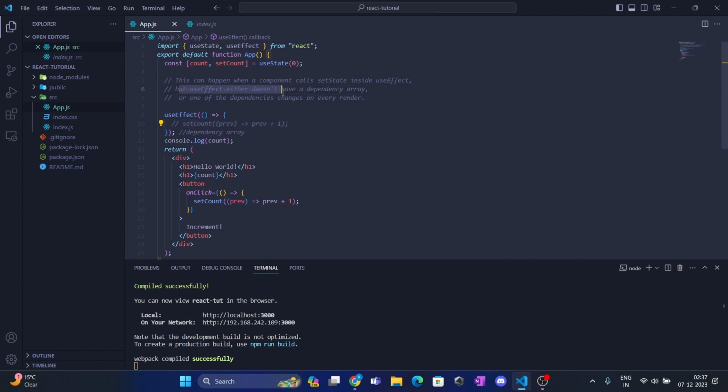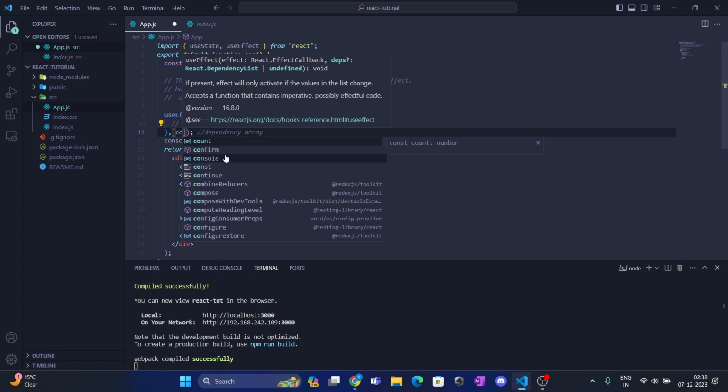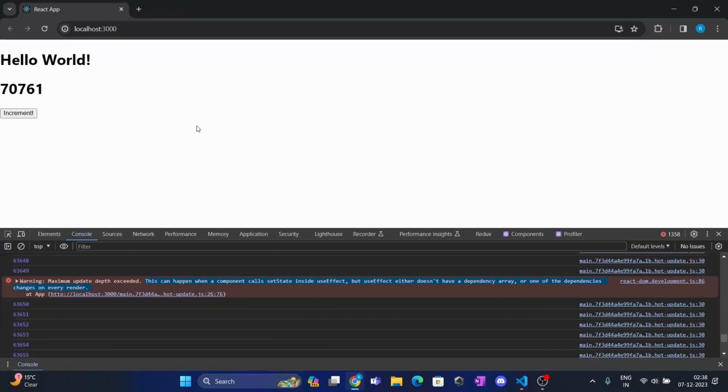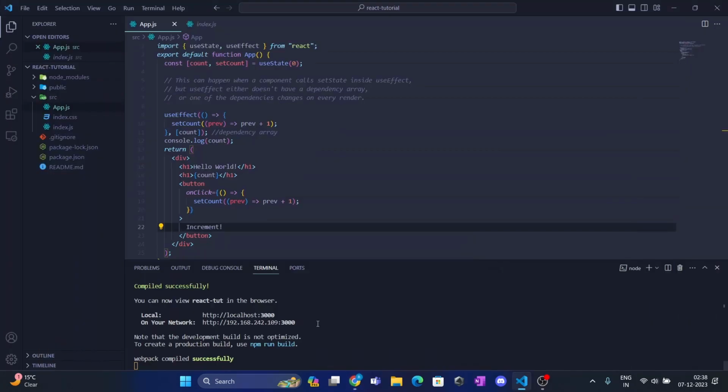But useEffect either doesn't have a dependency array. Yes, in this case we don't have a dependency array, so that's why it's happening here. Or one of the dependencies changes on every render. Let's say I'm having a dependency array of count only, and let's have this. It's still creating an infinite loop over here. So now this case is true: we are calling setState inside useEffect, and one of the dependencies changes on every render.